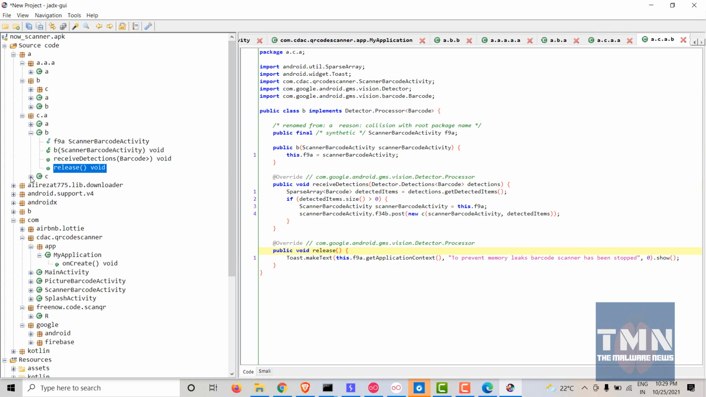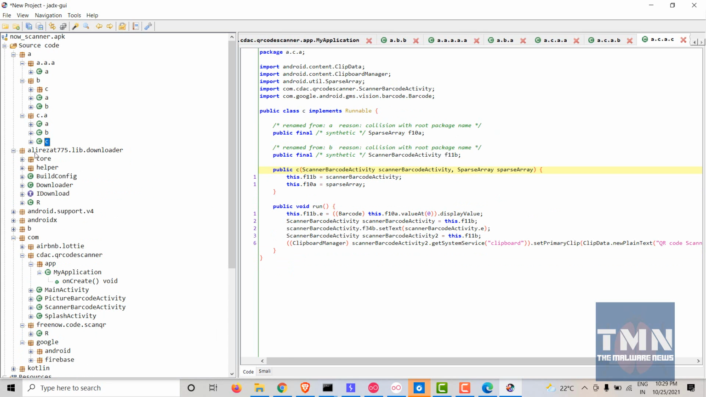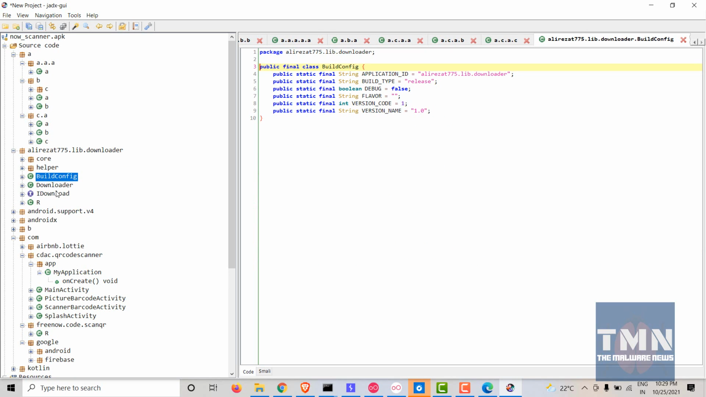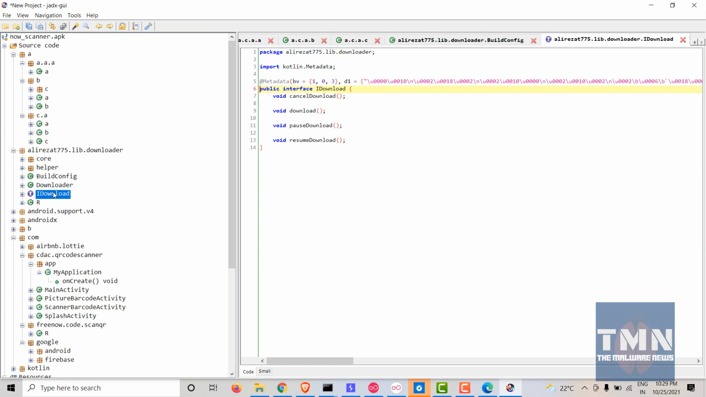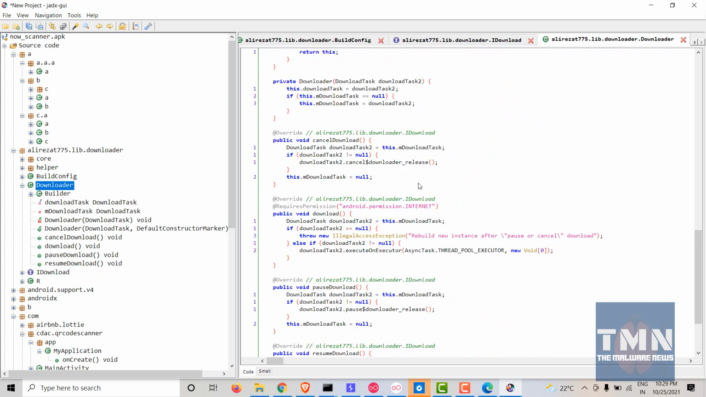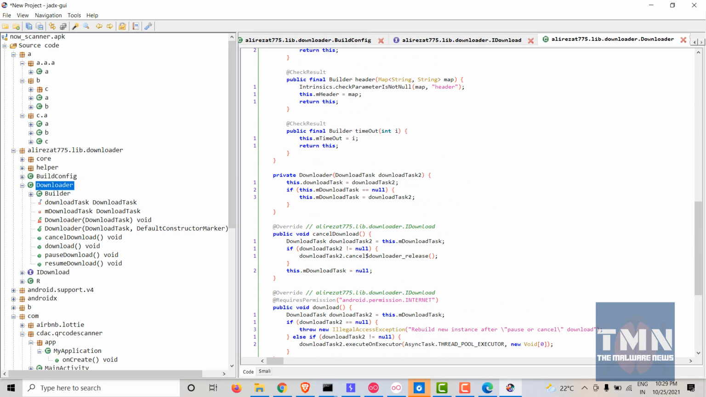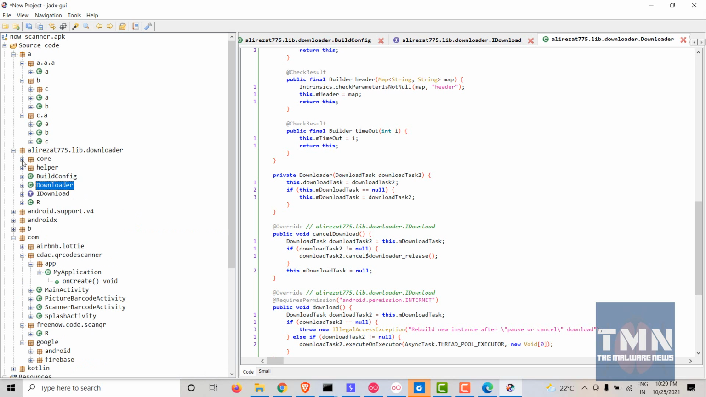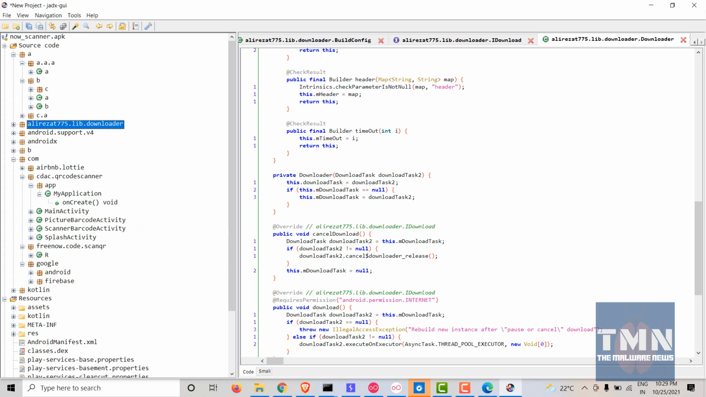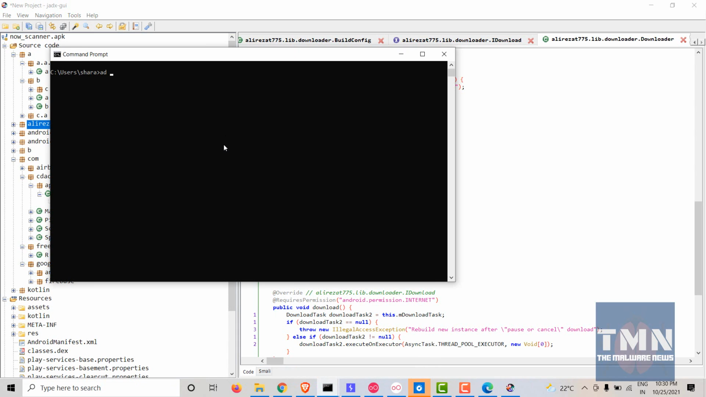Nothing suspicious here too. Okay. There's some package build config, downloader. Okay. There is some downloader stuff. So let us not waste our time. We got something, Dex loader. Let us go into the Dex loader stuff.